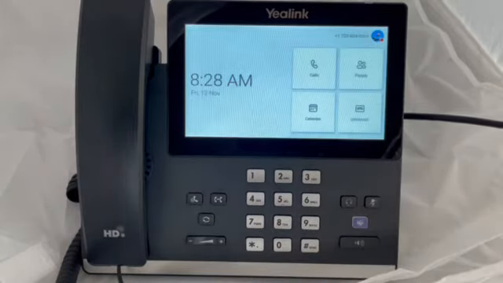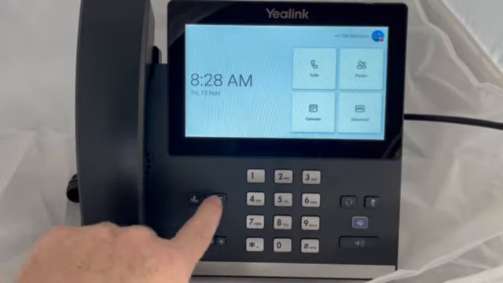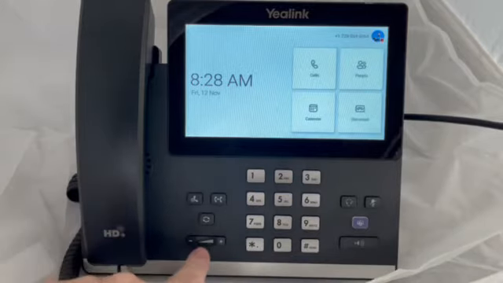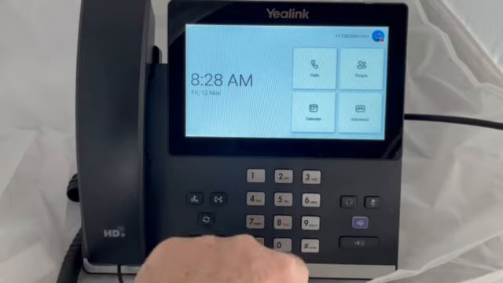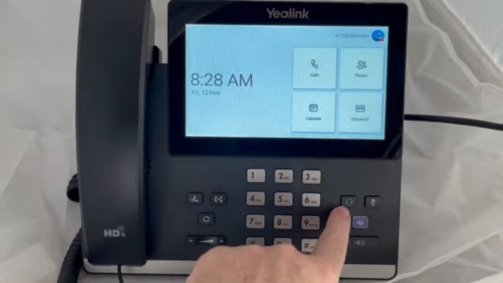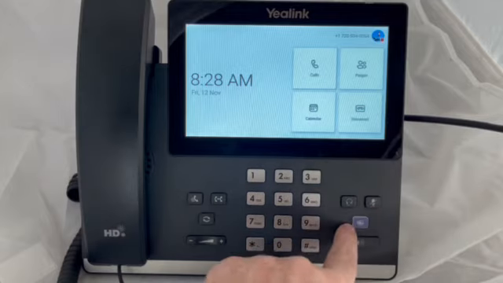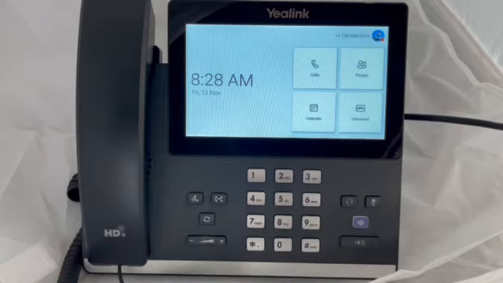Talking a little bit about the hard keys, you'll notice here I have a hold button, a transfer button, a redial button, volume up and volume down, as well as my dial pad. I then also have my headset button, my speakerphone button, my mute button, and my Teams button, which takes me back to this home screen. That's the main feature functionality of this MP56 phone.